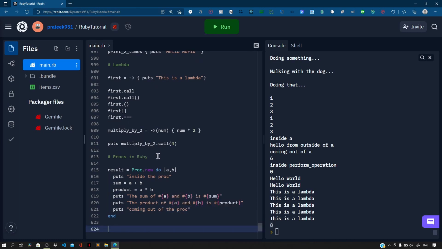Now just like we executed a lambda, we can call a proc as well. So on the result variable, we can chain the call method and pass to it the 2 arguments, which are the params, so 2 and 4.